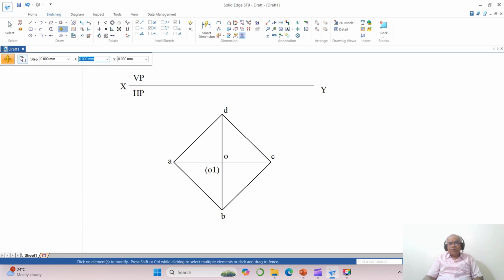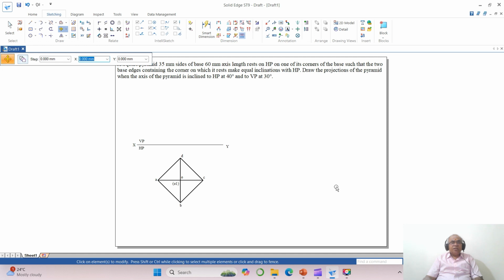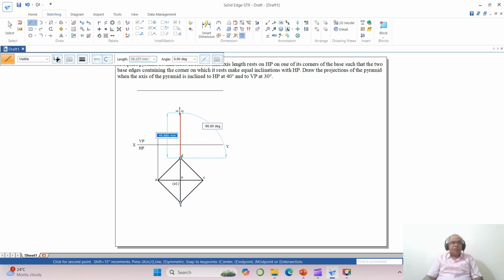Okay, now you go to fit. Now once you do that, you go to offset command, take the distance as 60, select this line, right click and offset it. Now we go for the line command, draw a line from end point to the XY line, then again from this point to the top, then again you click on this and bring it here.